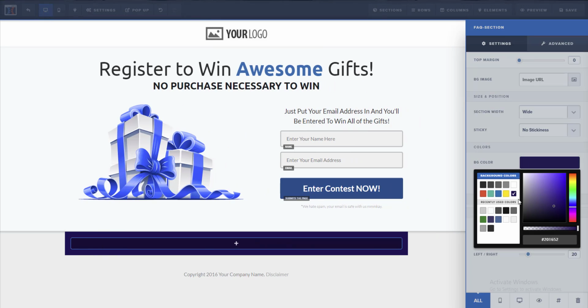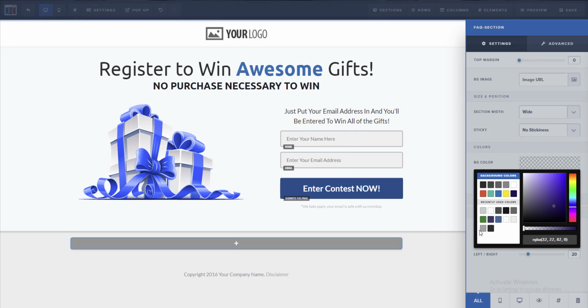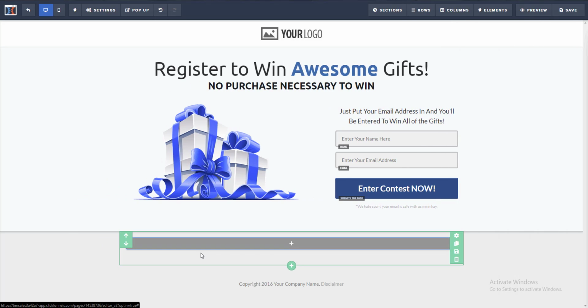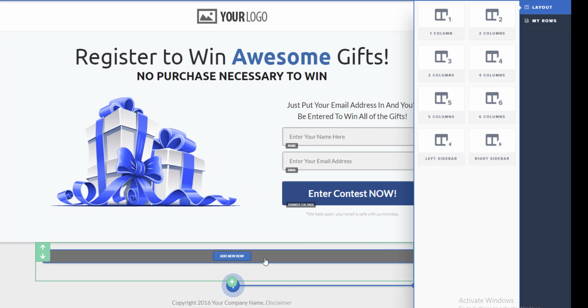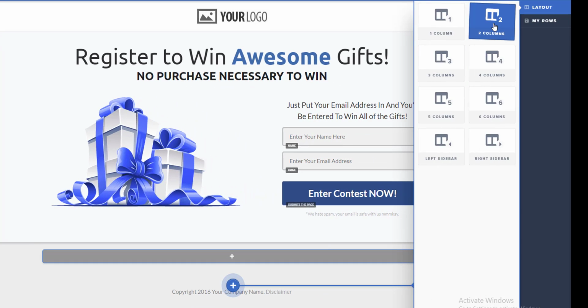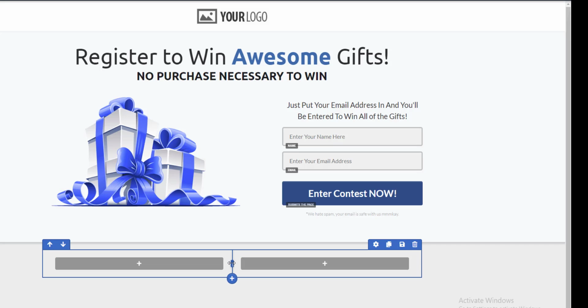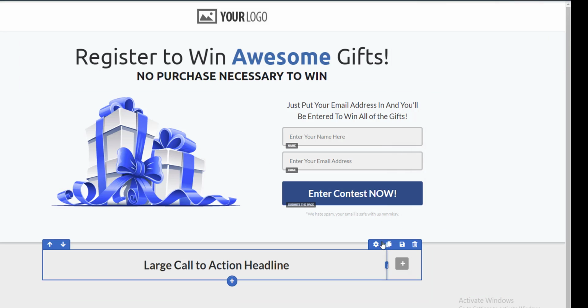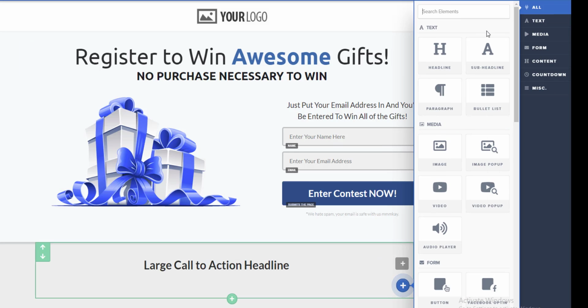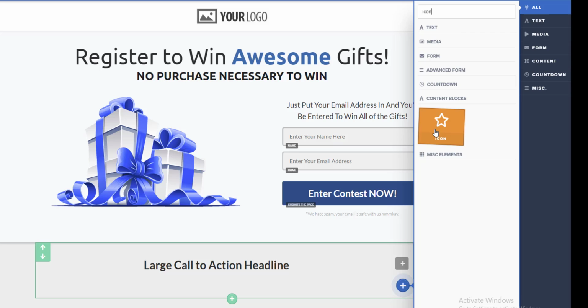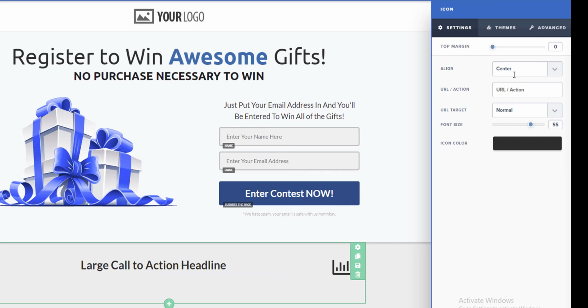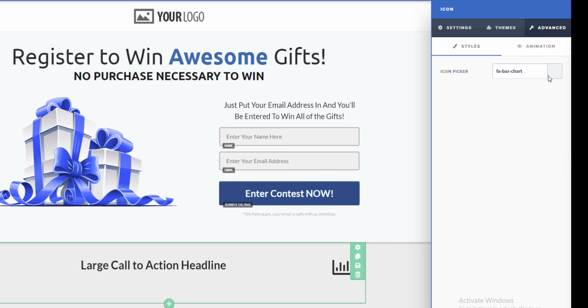First of all, I'm going to get rid of that background color. We really don't want it, so let's just say nothing. And then let's start adding some rows. Okay, so for our new row, let's go ahead and choose a new row. Let's make it a 2-column row so that we can have text on one side and an icon on the other. And for this, we're going to add a headline here, and we're going to add an icon. There we go. There's our icon. Let's go ahead and choose a plus sign for the icon. So we'll click on it, we'll go to advanced, and we'll choose the plus sign.